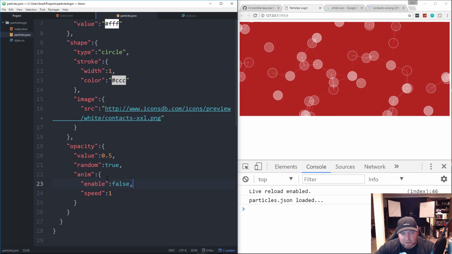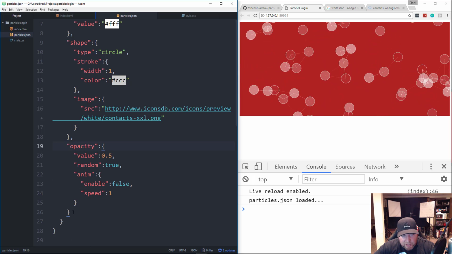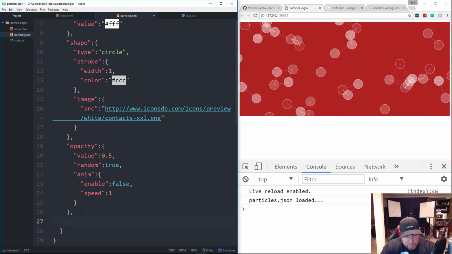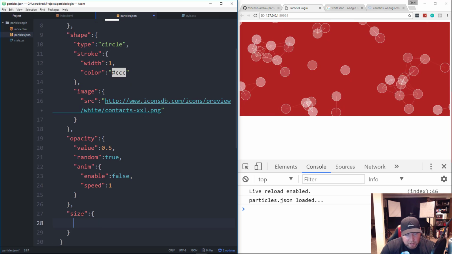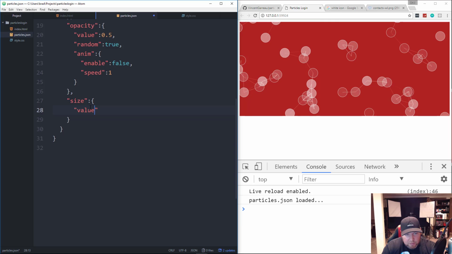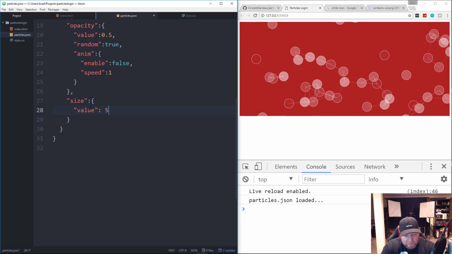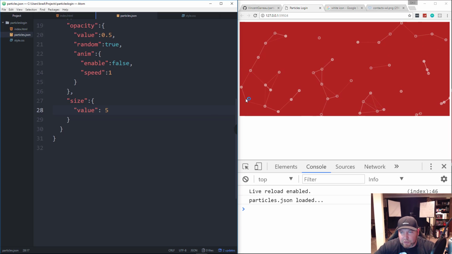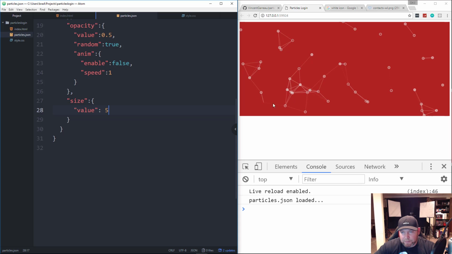Now for the size, we're going to go under opacity. That ends right here, so we're going to put a comma, and then we're going to say size. For size, let's do the value. I'm going to set the value to 5, and let's save. Now you'll see they're a lot smaller. I like this better. I think it looks cleaner.